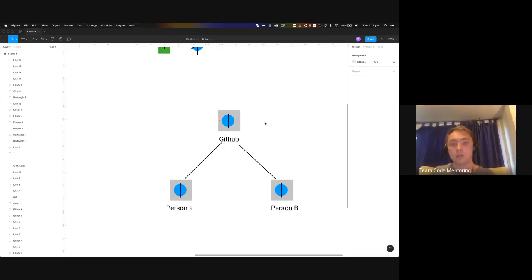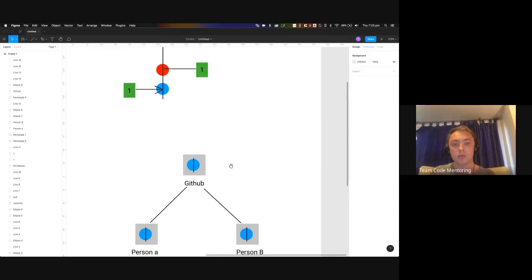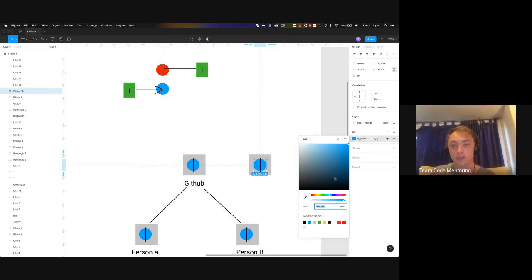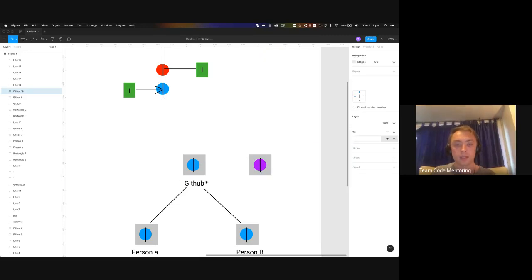But then you might have another environment that you deploy to, that actually has, let's say, a subsection of the commit history. So it doesn't have all of it. Maybe it's just a particular branch or something like that. So we'll use a different color for this, like purple. Let's say this is Heroku.